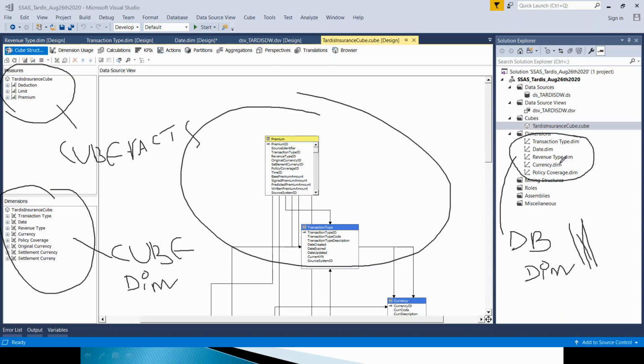You have only a currency dimension here. But if you look carefully, there is a settlement currency dimension, and a settlement currency, original currency. So a lot of other dimensions got created, along with the currency dimension. You could see a lot of other dimensions here as well. Remember this point. Clear?